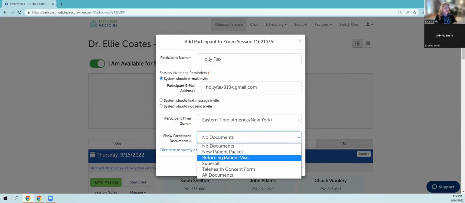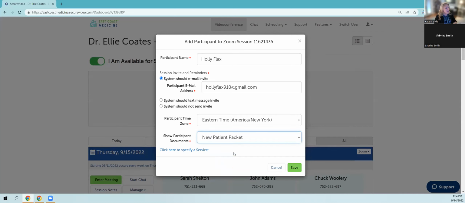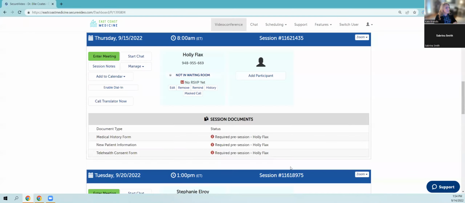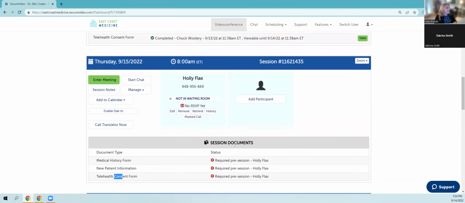You'll see here's the new one I just created for returning patient visit. So let's say Holly's a new patient. I'm going to assign her the new patient packet and click save. So of course, here my session has now been created, and you'll see I have the 3 forms that are built into that packet that are required, and Holly has to fill out these forms before her session.